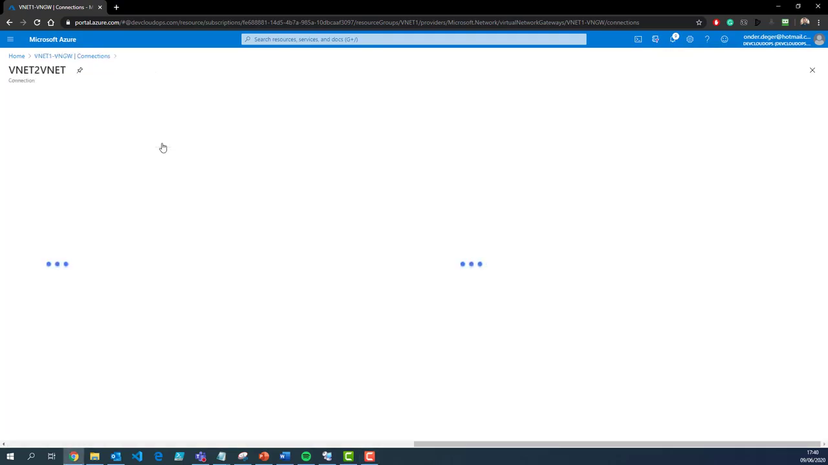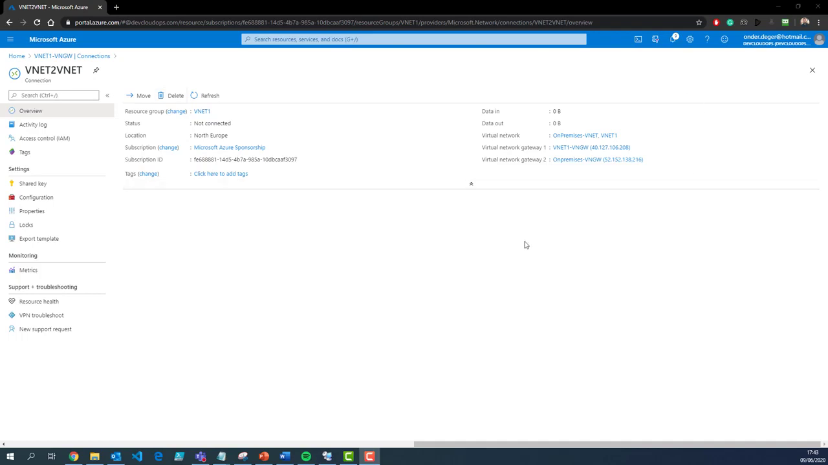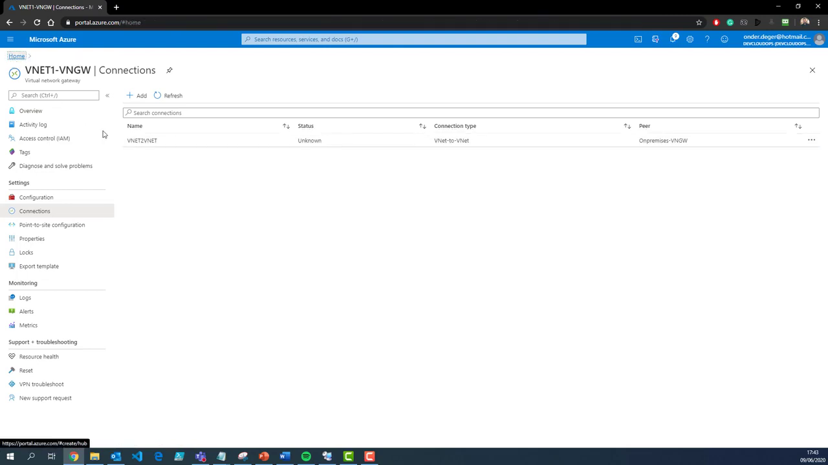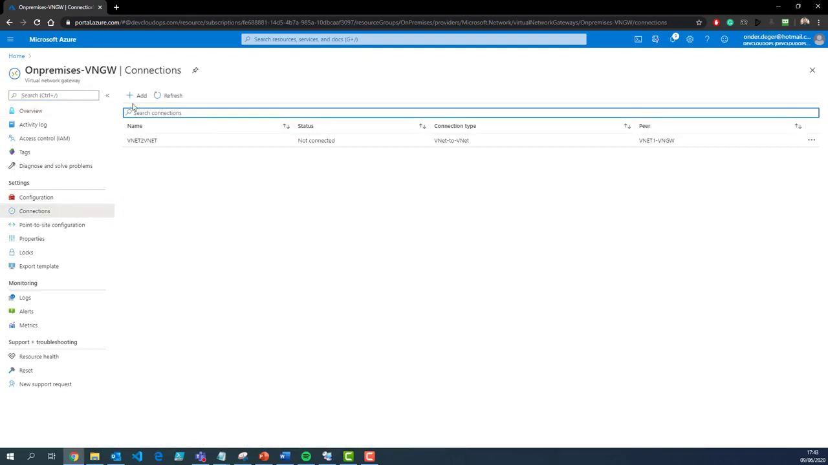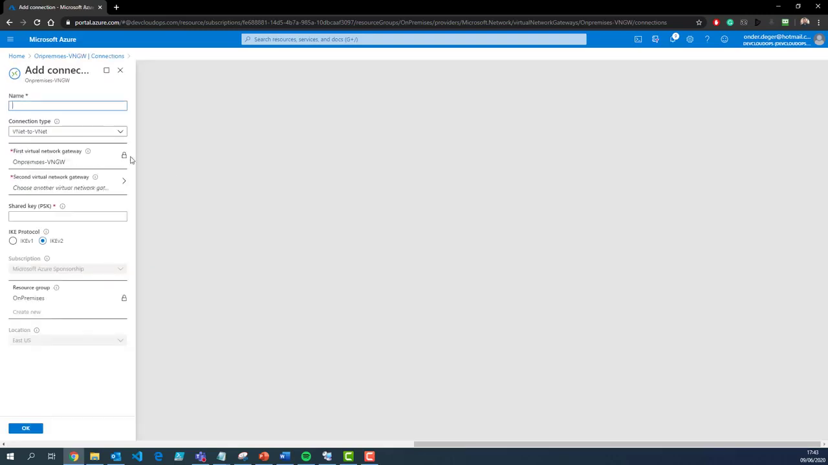Okay, my connection is added. As you can see, it's added, but it's still not connected. So I have to go back to my on-premise virtual network gateway, and I have to create a connection from on-premise to VNet 1. So let's say VNet to VNet, and my second virtual network is VNet 1, and this is my pre-shared key. I have to use the same pre-shared key, and let's say okay.